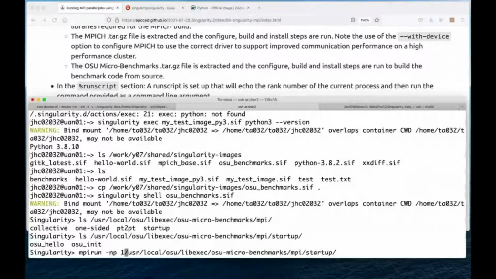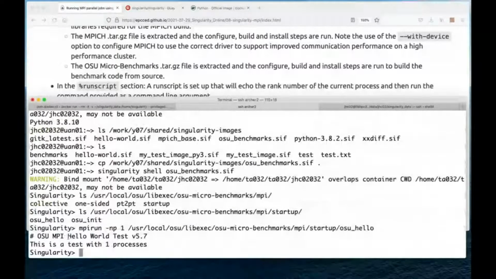So I'm going to do mpirun. mpirun is the thing that you use to run an MPI code. It's a kind of wrapper that handles the process of setting up the MPI environment. I'm just running locally within the Singularity container here on ARCHER2 as a test, and I'm only going to run one process. So -np is number of processes. We just want to run one, and we're going to run osu_hello. What we should see is that it actually runs, and it tells us it was a test with one process.